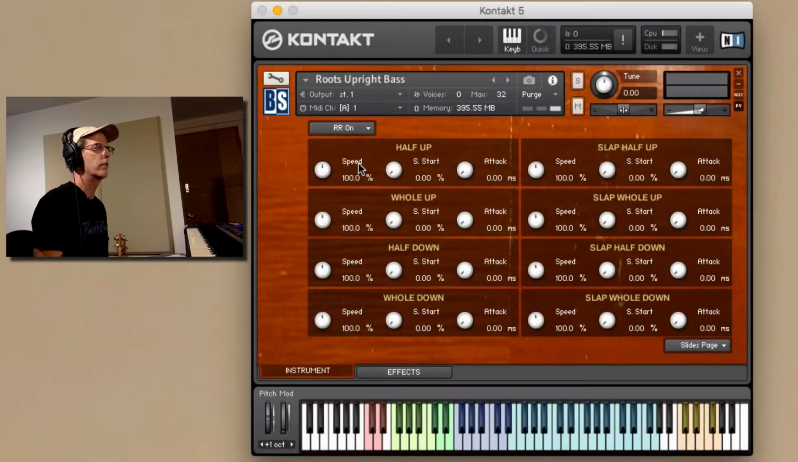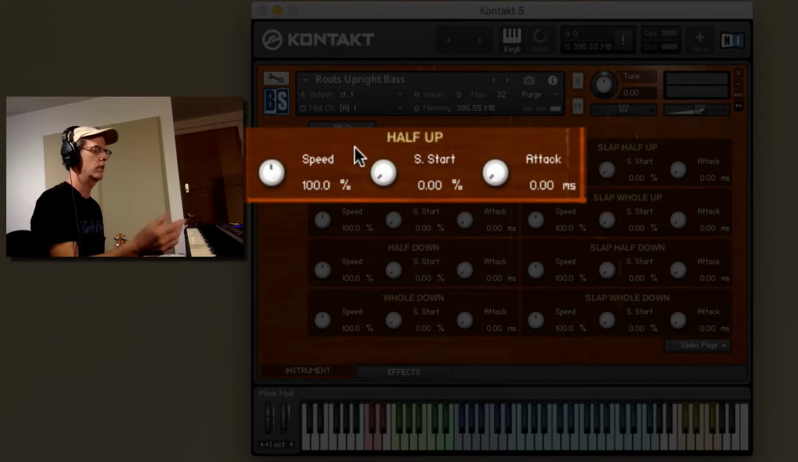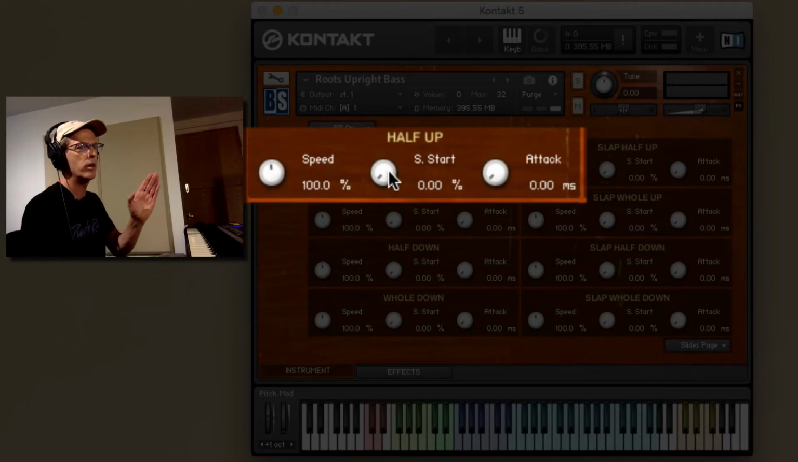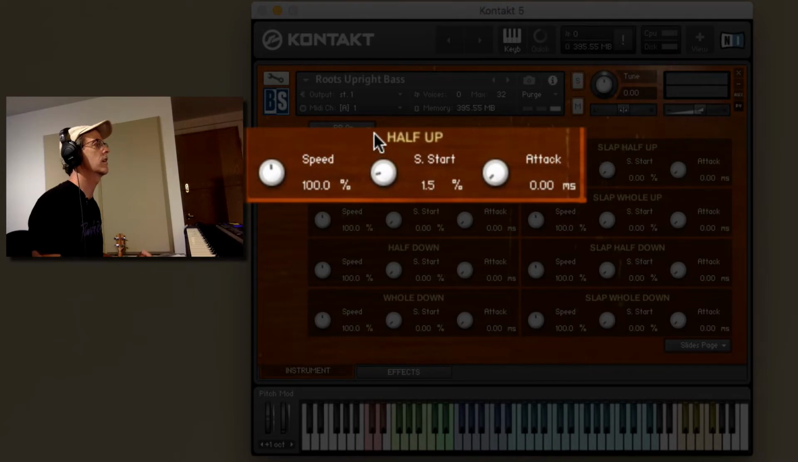The knobs: the speed, so we can change the speed of the slide. So for example, here's the D slide, half step up, and then if I want to increase that speed, I just use that knob, increase it to 200, twice as fast. Right? If I bring that back to its default setting, now sample start, I can use this knob to start partway through the sample. So instead of right at the beginning of the slide, I might go 25% into the slide or whatever. So let's see what that sounds like.